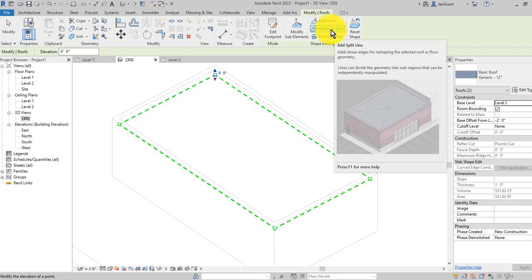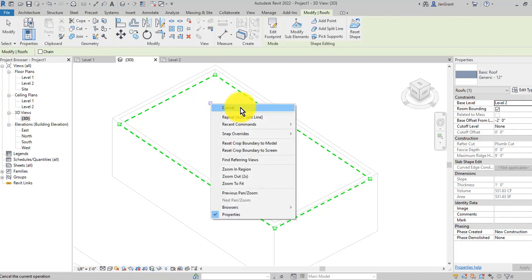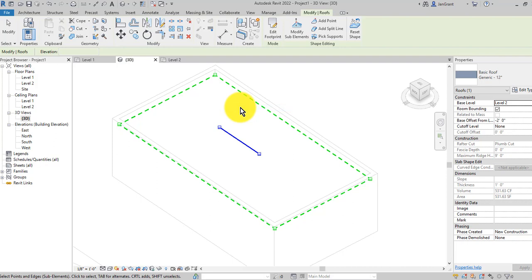So let's go ahead and pick add a split line, and then just right here in the middle of the roof, I'm going to click a point and pull my mouse over a random amount and click. So you're still in kind of this adding this split line while you're adding it. So instead of completely closing out of it, you can right click and pick cancel, or press your escape key to get out of drawing the split line.